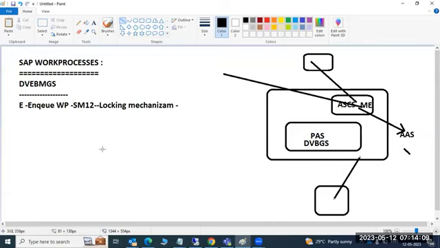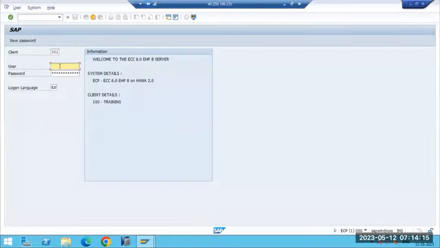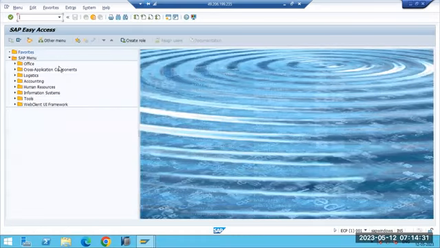So how will it happen here? Where can we see it, sir? So let's see here. I'm logging in to the SAP system here. You can see here, I logged into the SAP system.